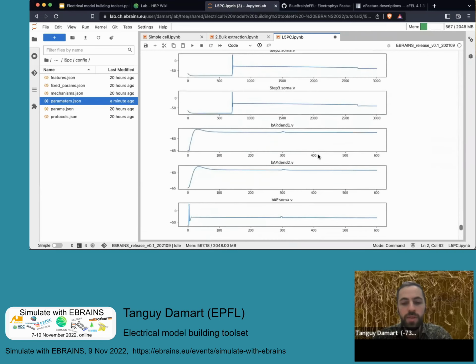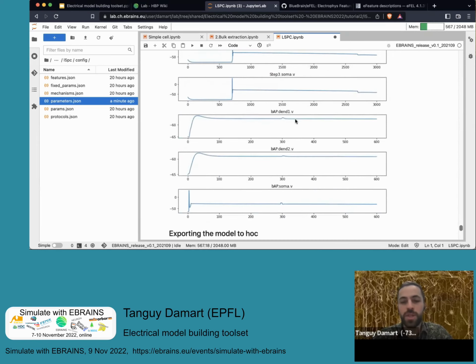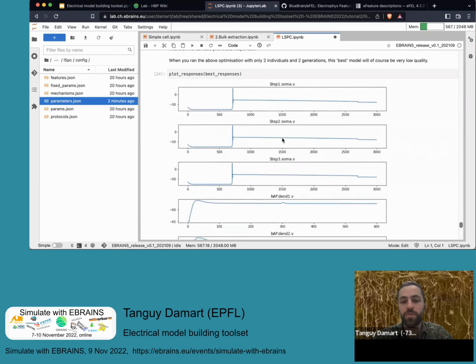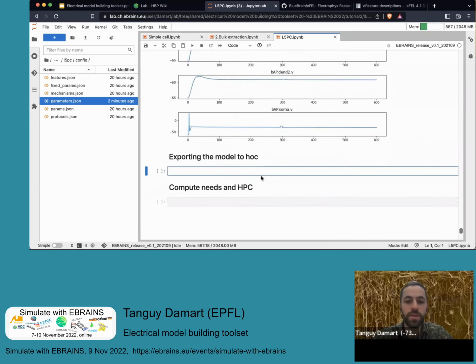So to conclude this tutorial, I just want to go over 2 things. The first one is in case. As you could see here, we always optimize our model through BluePyOpt. And at the end of optimization, we still have a BluePyOpt object. We don't have a NEURON simulator object. And the question can be, once I have this set of parameters, how do I export my model and what can I do with it?